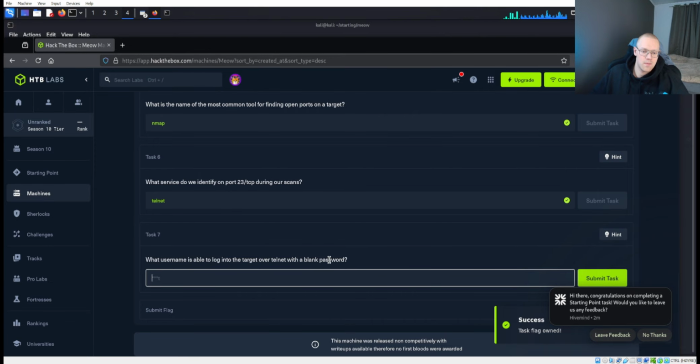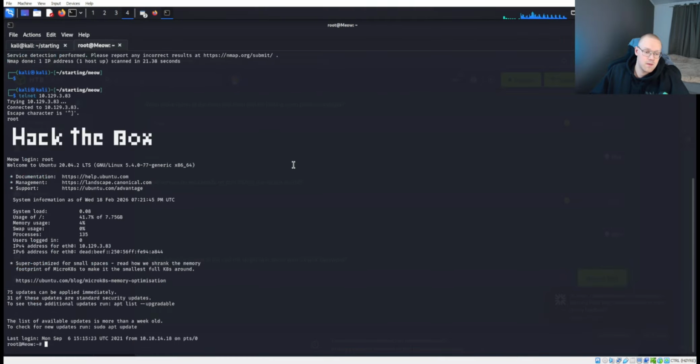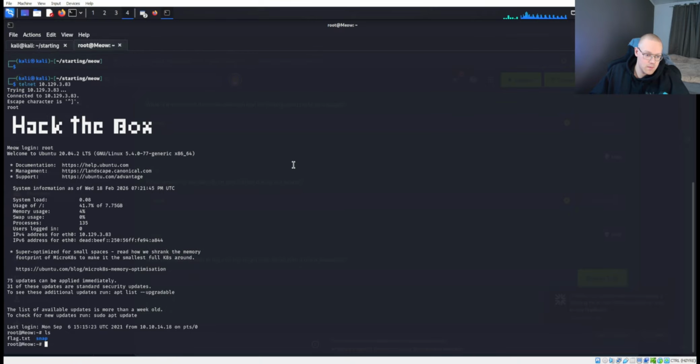What username is able to log in? You can do telnet. Basic username is root, which is the administrator, so we can test that. And we're logged in as root. It's pretty simple.